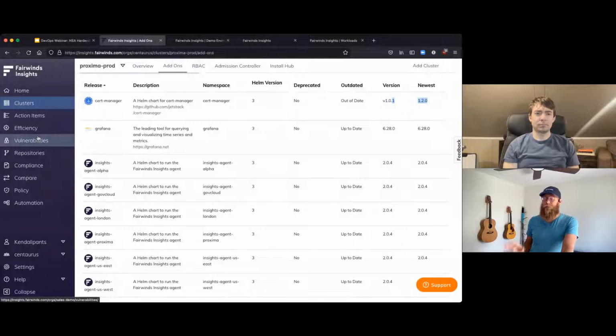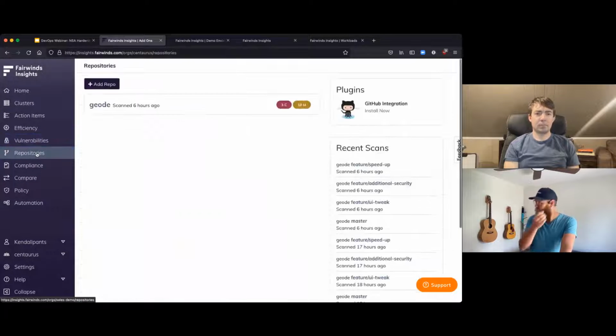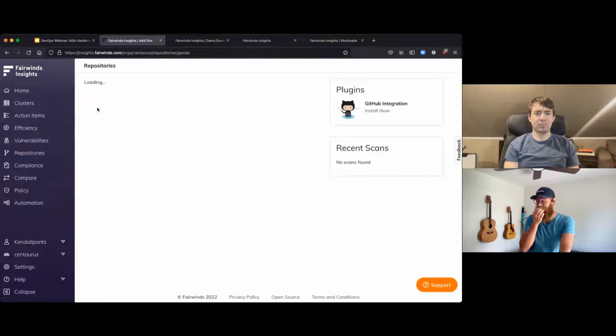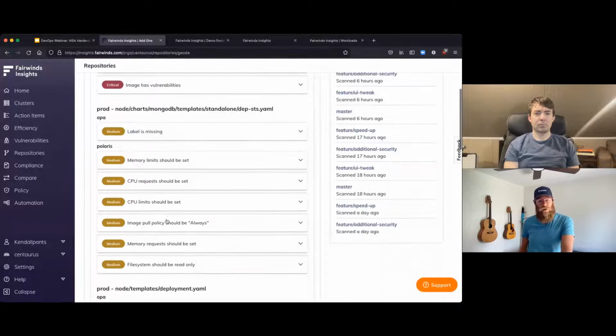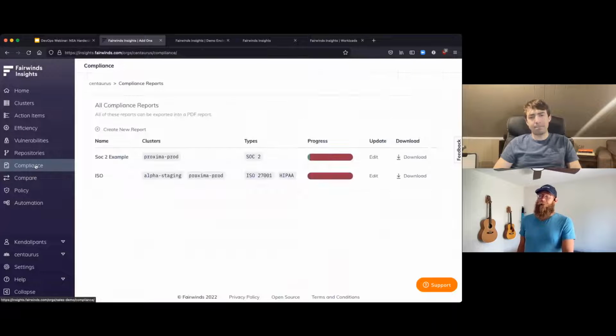Gosh, there's a lot to show you. I'm not going to go into everything. We do highlight vulnerabilities so that you can see what's going on there. You can apply this to specific repositories and get feedback from just your code. So even if something's not running in production, you can still attach insights to it and get feedback on what's misconfigured. We have a compliance dashboard, so you can go in and report certain things and have an easy way to generate reports for your auditors.